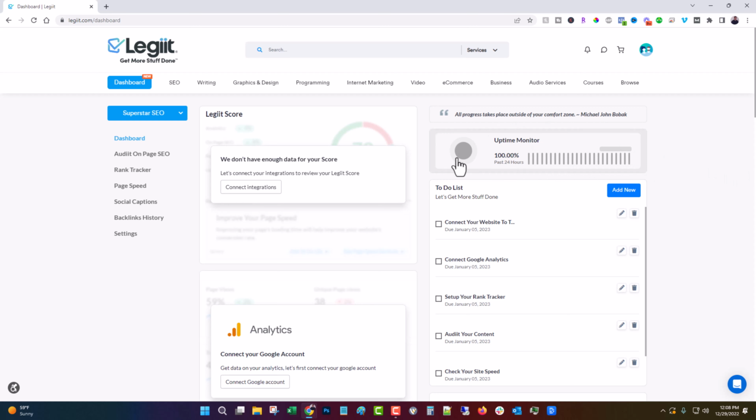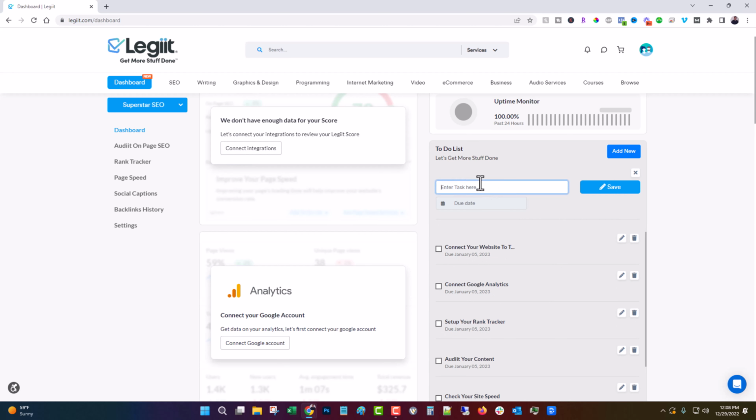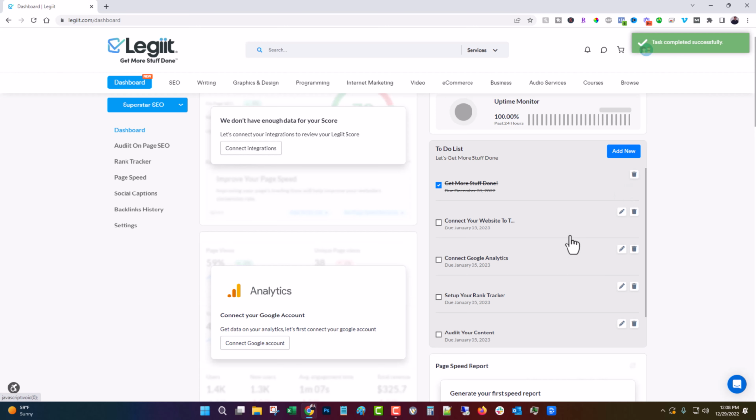There is a to-do list that comes pre-populated with different things depending upon the objectives and industry you chose, and then you can add to that as well. Get more stuff done, just choose a due date and click Save, and now that's in your to-do list, so you can keep track of what you need to do. Once you get it done, you can just click that and it'll go away, or you could delete it as well.